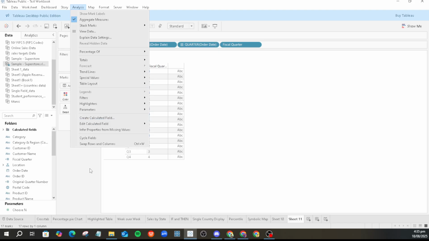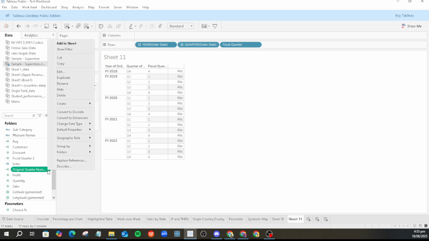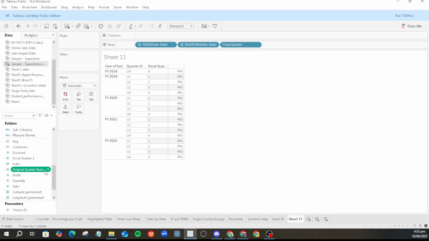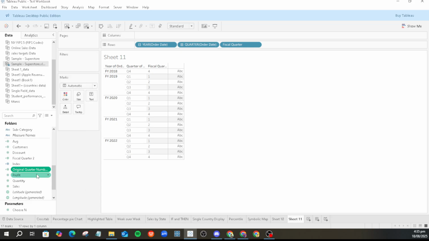To enhance this even further, it's time to create another calculated field to capture the original quarter number. Go back and open the Create Calculated Field option again, and just like before, type in your calculation. Give it a practical name such as Original Quarter Number, and hit OK. Once that's done, transform it into a dimension with a right-click and choose Convert to Dimension. Finally, drag this field into the Rows panel as well, lining up your data by both fiscal and original quarters for a comprehensive view.